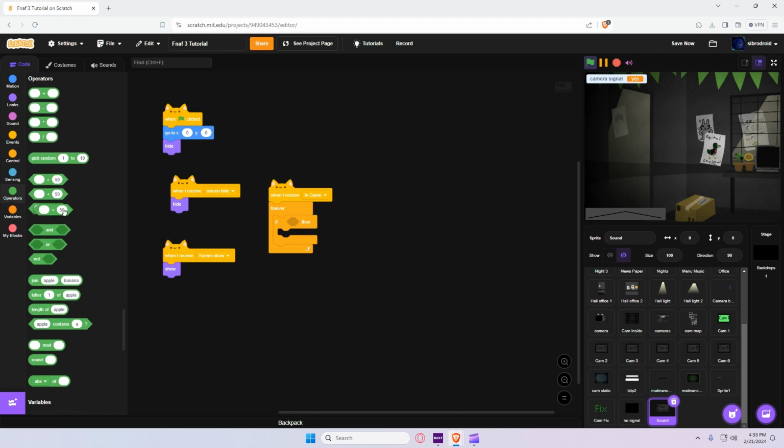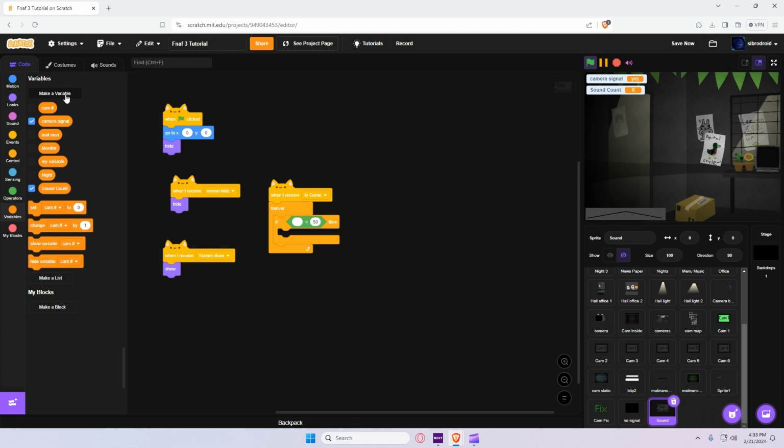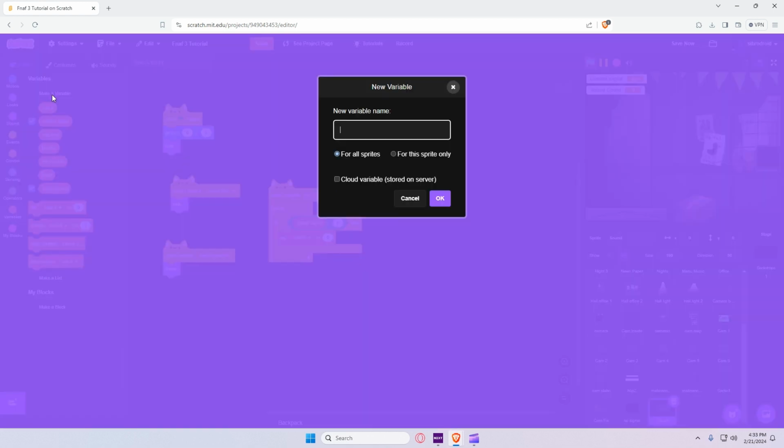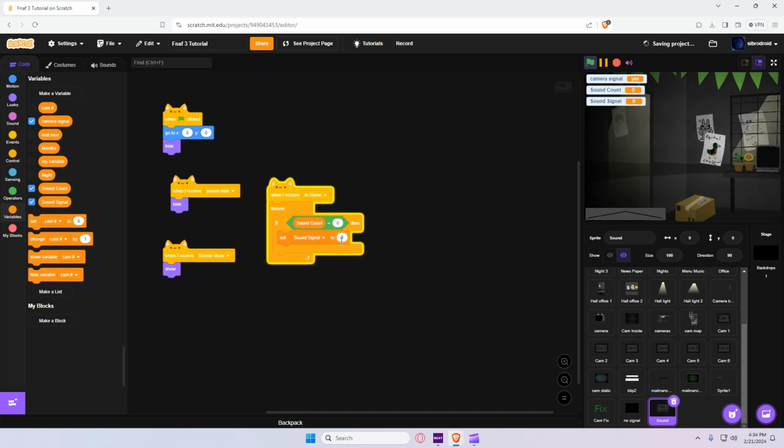if, do it equals, make a new variable, call it sound count. And this is just for me and my game, but I'm doing it so you can only press the sound a certain amount of times at a time, so you can't just keep spamming the sound button. You can press it a few times. So we're going to do if sound count equals 0, set, make a new variable, call it sound signal, set sound signal to null.